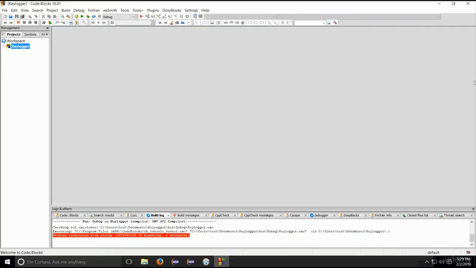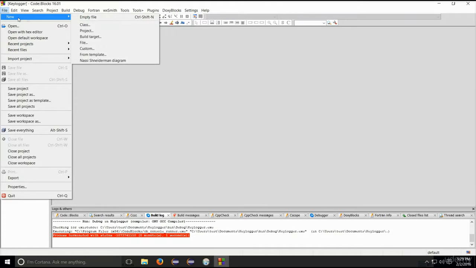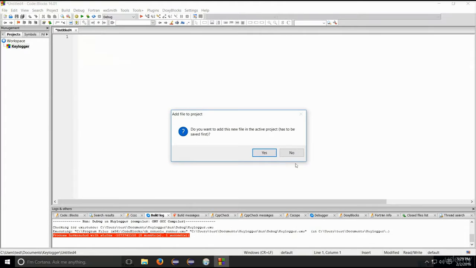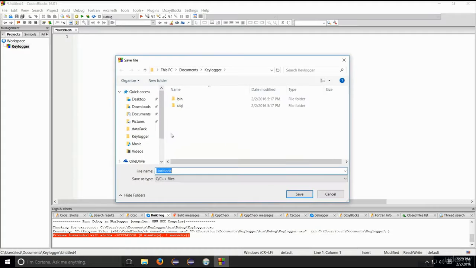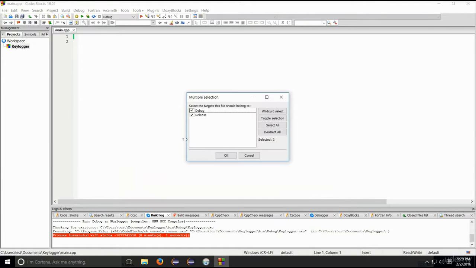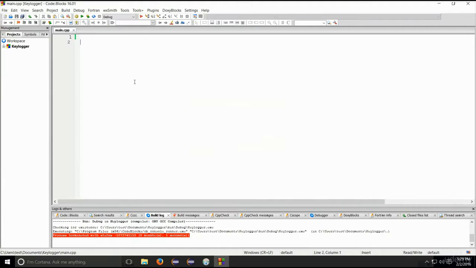You can just pick off from where we left off in the previous tutorial. It's not that complicated. We have our project keylogger. Just go ahead and click on File, New, Empty File. Name it main.cpp and click on Save. Okay, click on OK here.